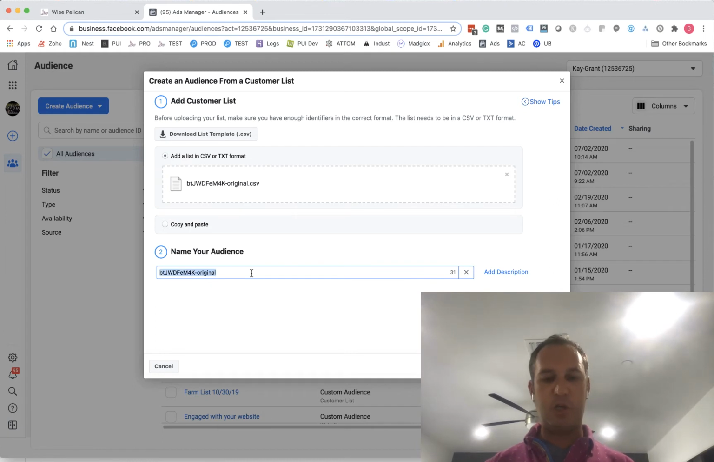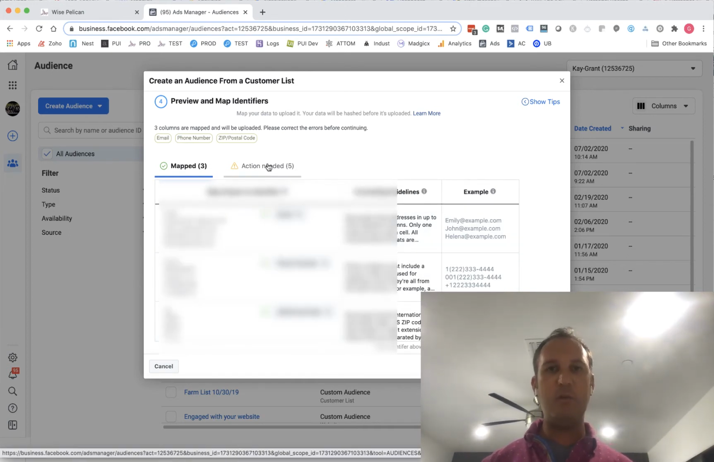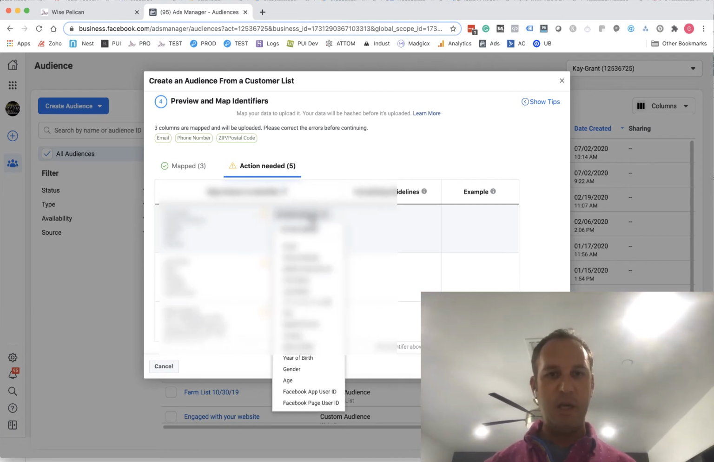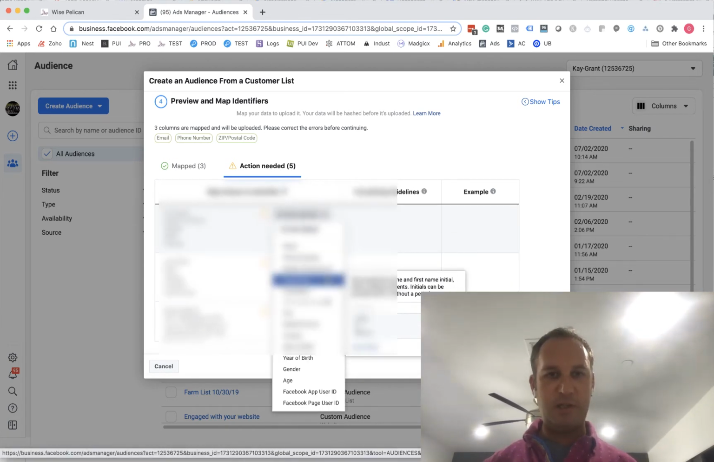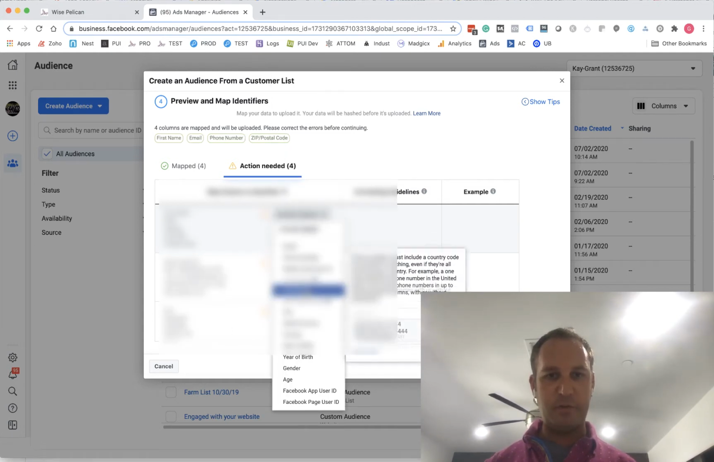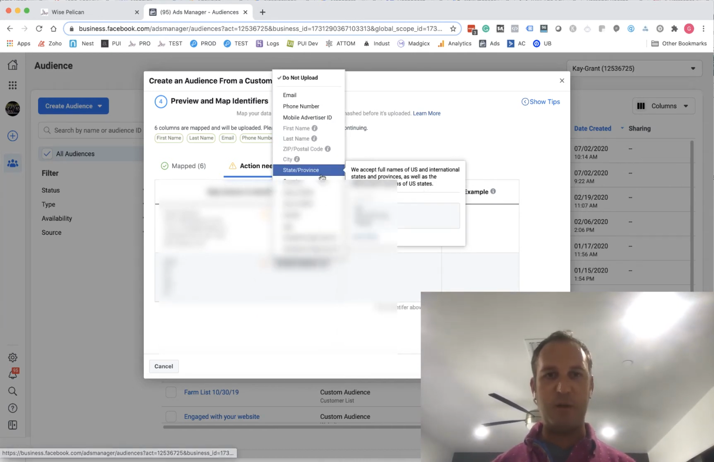And we will just call this test list. We'll say next. It's going to automatically map a few fields that it sees. And then we'll go over to our action needed. So these are the fields that it has, but it hasn't mapped. And we'll simply select these fields and map them to Facebook. So first name, last name, the street address. Actually, Facebook does not take the street address, interestingly enough. The first name, last name, city, state, and zip is plenty for it.